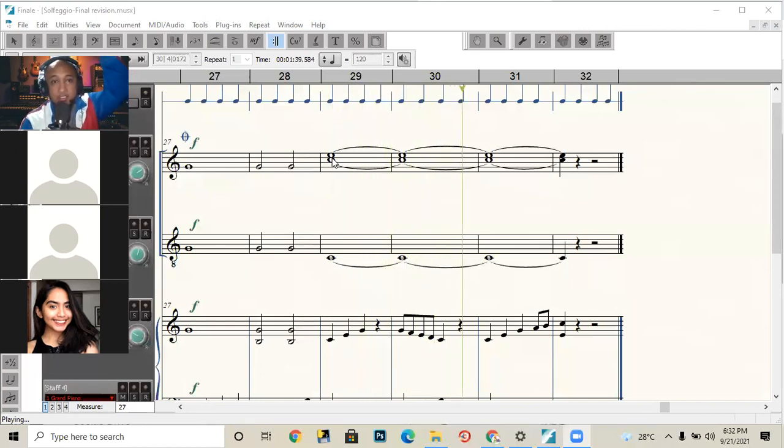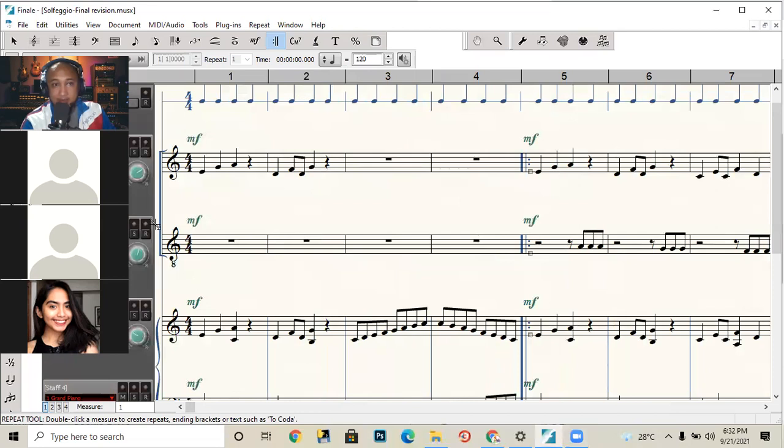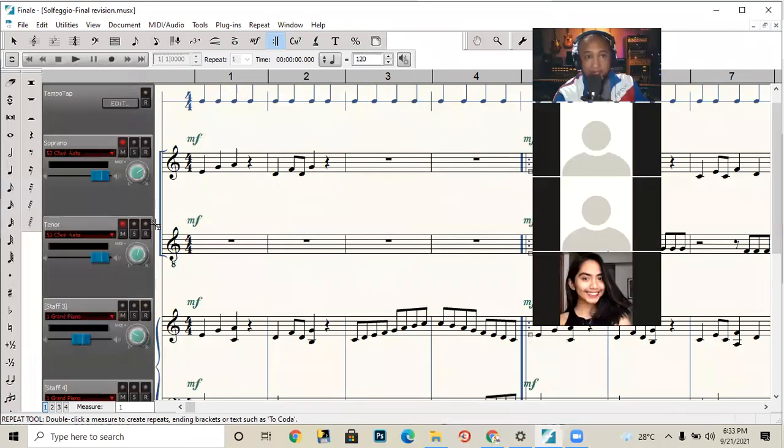Dalawang note yan. So the first soprano as well as the second soprano. First soprano will be singing the mi part. Second soprano will be singing the do part. Higher do, higher mi at the same time. So that is how to sing it for the soprano part. So balik tayo dito. So kung nakikita niyo yan, that is soprano. Next, we have tenor.